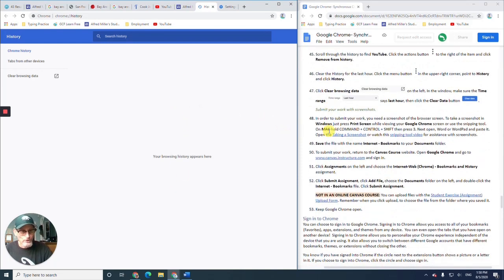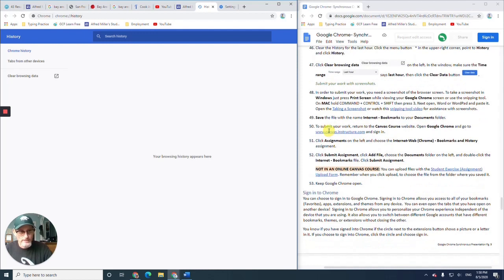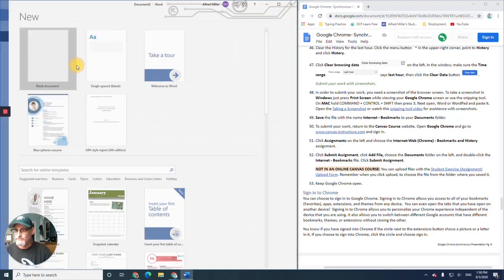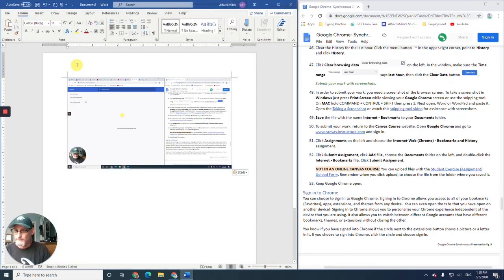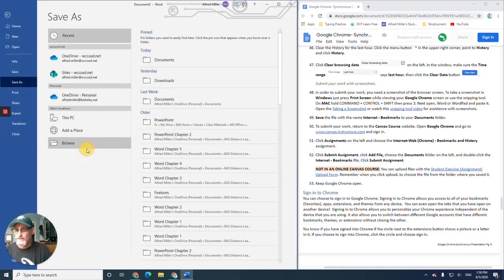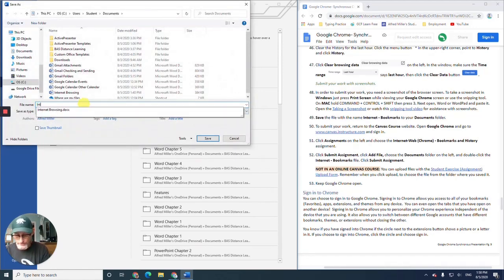So to submit your work, you need to take a screenshot of your browser screen once again, because it has all these bookmarks that I want to see as well as the tabs at the top. So it doesn't really matter what page you're on, but we're going to do our print screen again. I'm going to go to Word. I'm going to get a new document. I'm going to paste it. Now it's time to save the file according to step 49. I'm going to go Browse. And this one we're going to call Internet Bookmarks.